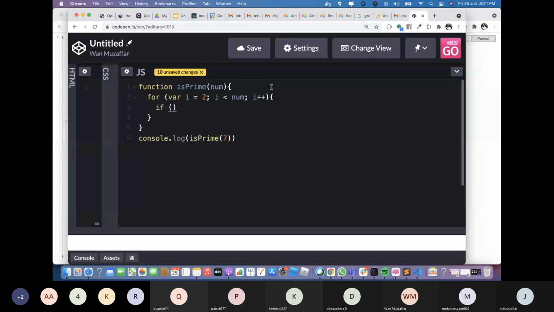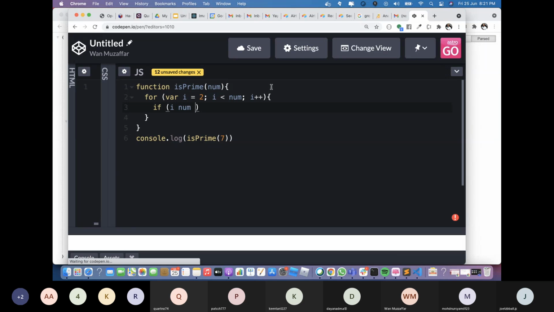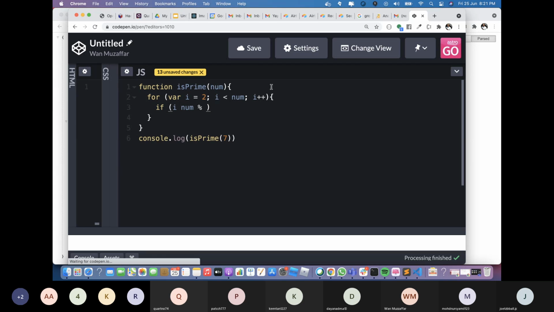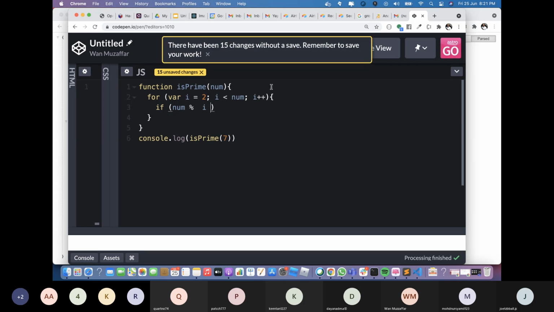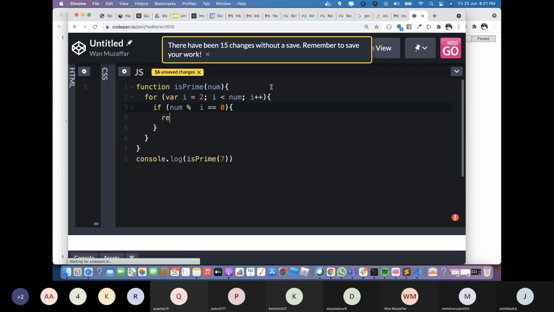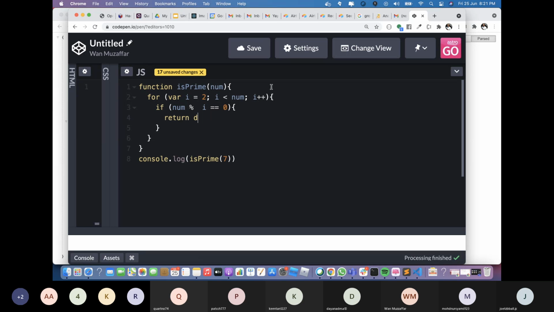If num modulo i equals 0, then I will return false. Kan? It's not a prime number.